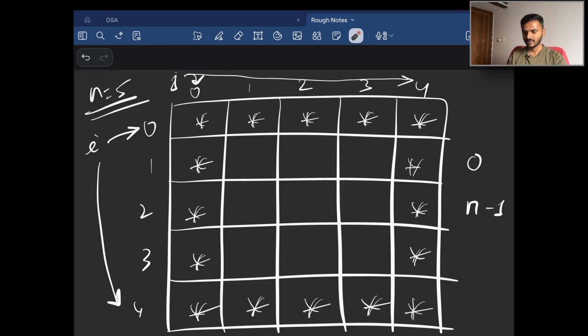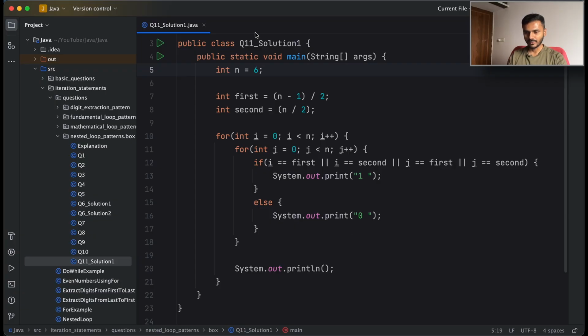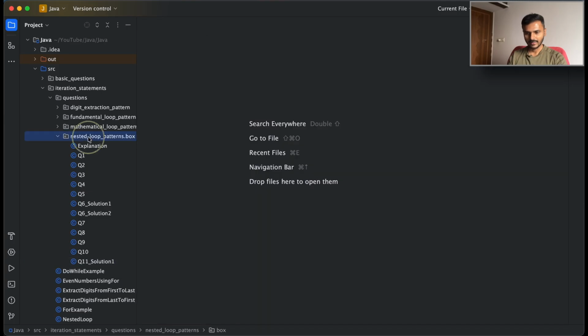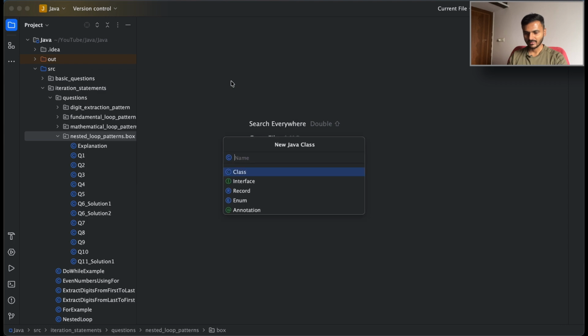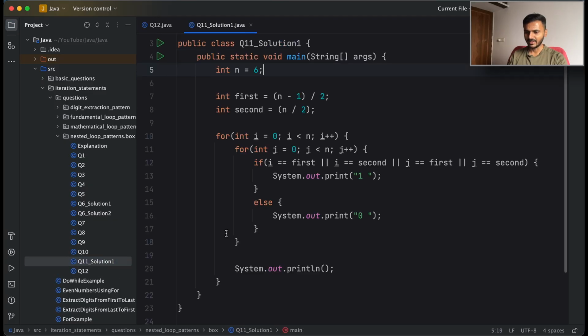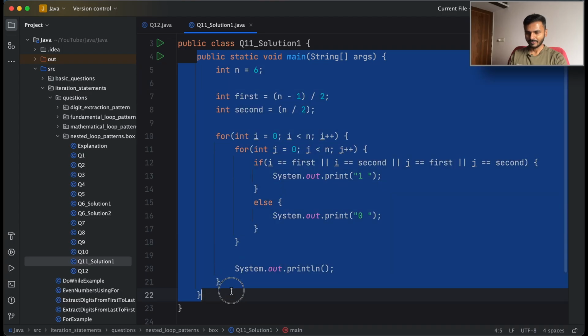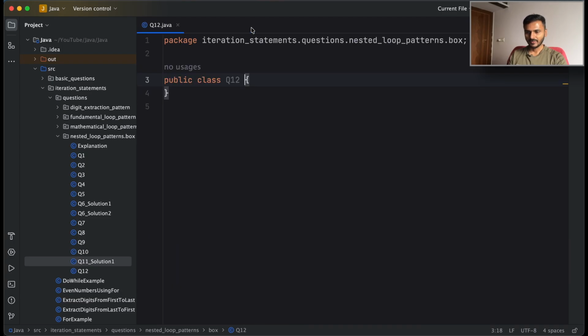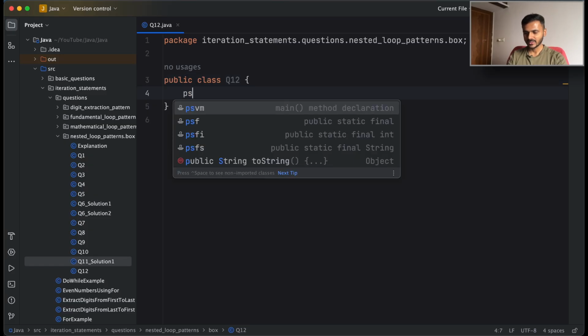So to solve this, let's come back to IntelliJ. What we are going to do here is close this and create a new Java class, and let's name it Q12. And by the way, I had mentioned that there will be 2 solutions for question 11, but we have put both of the solutions in the same class. Anyway, that doesn't matter. Let's come back to the solution to question 12.